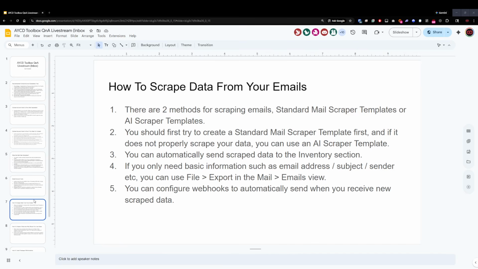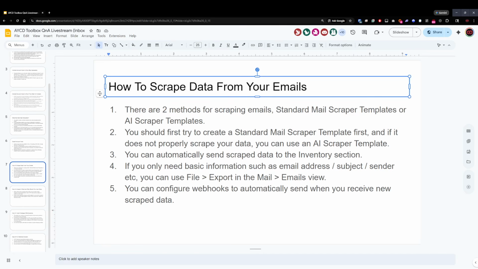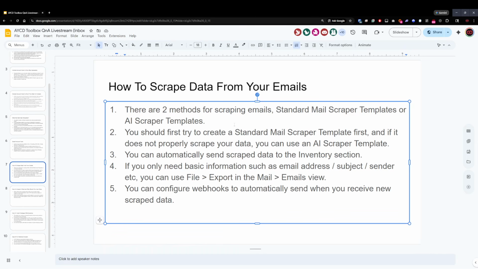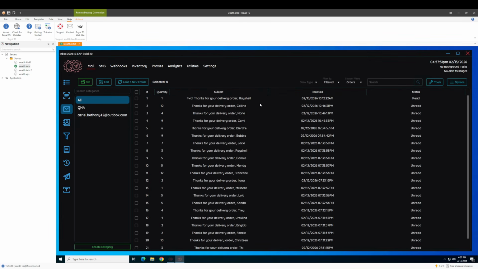Maybe one day though. So we're going to be on slide number 7 now, which is going to cover how to scrape data from your emails. One really awesome feature in Inbox is scraper templates and email scraping. This was one of the big reasons why we made Inbox initially.